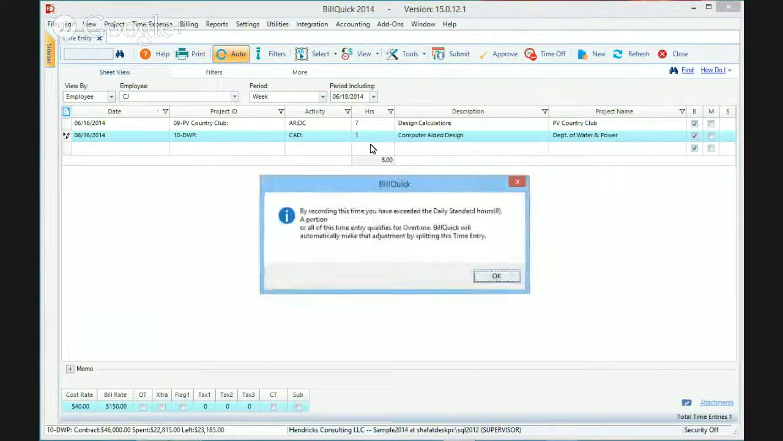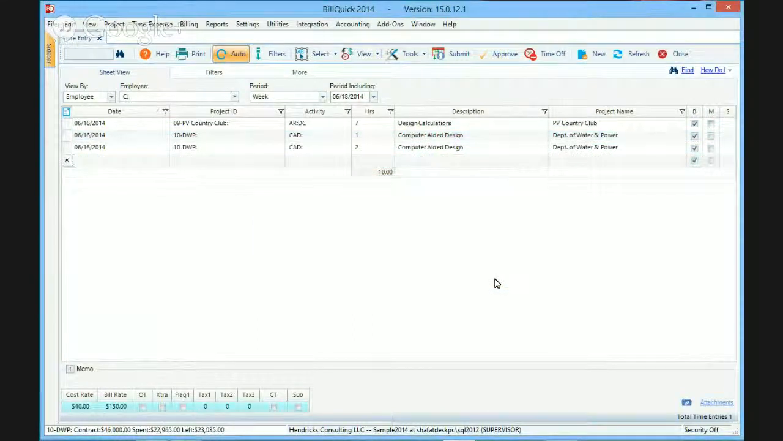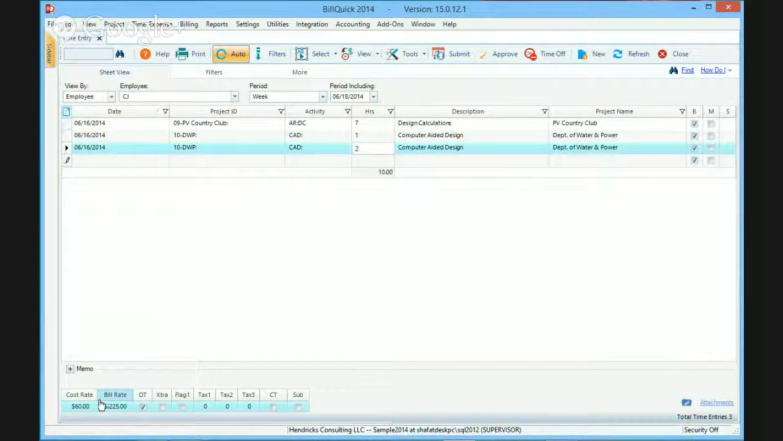So this is a feature when you have automatic overtime turned on, where BillQuick lets you know that it's going to do that. You just say okay, and now it's done the magic for you. It's taken the 1-hour time entry as a regular time and taken the 2-hour time entry as an overtime with $60 and associated the overtime checkbox to it automatically.